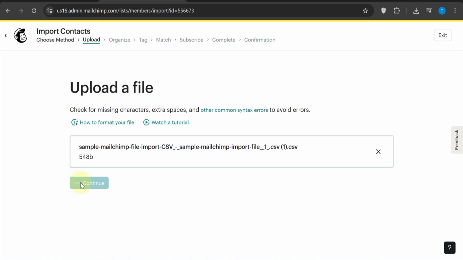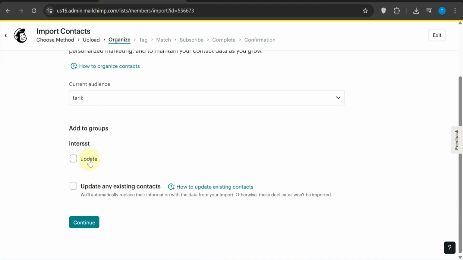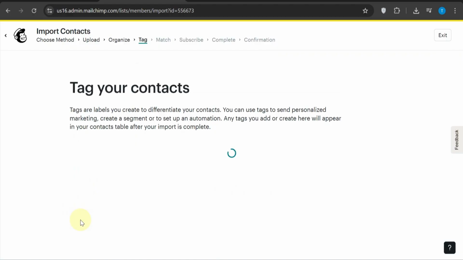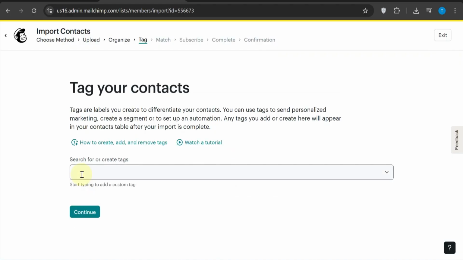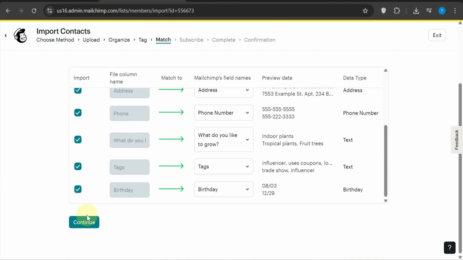Mailchimp will guide you through the import process and ask you to match the columns from your file, like email addresses and names, with the correct audience fields. Take a moment to double-check everything before continuing so the data imports correctly. Once everything looks good, complete the import process.